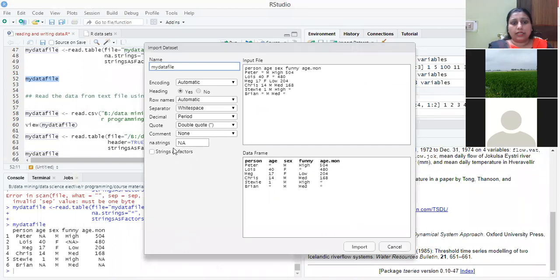Here by default the encoding is automatic, and heading is yes or no. Because headings are there, we have taken heading equals true. Row names are automatic, separation is white space. One more thing: if you see the NA data frame, you will find asterisk signs are there. The na.strings is equal to asterisk. So whatever asterisk value we have, we just change it. Now in place of asterisk, it will show me an NA value.